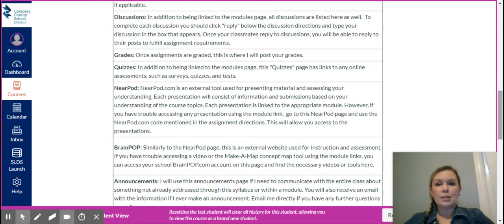When you open up a discussion, you'll read what is required and click the reply button, which I'll show you in a minute, directly underneath that, and that will be how you can reply to the discussion. Once you've posted your discussion, you'll be able to see your other classmates' responses and then be able to reply to theirs to fill the requirements of that discussion.